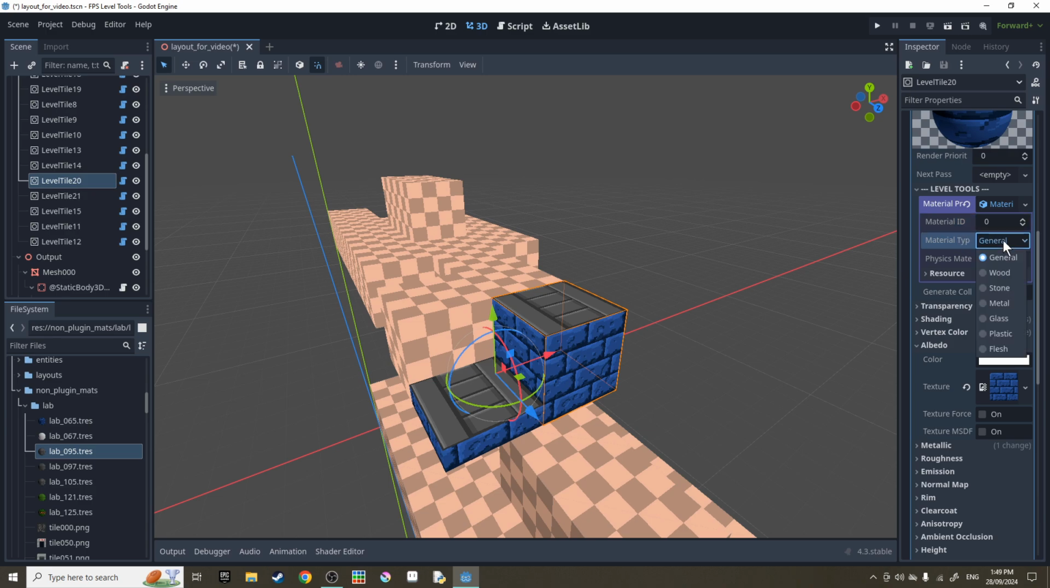And there's also some material types here, which you can add your own in the class script if you customize it yourself. But these are just here in case you'd prefer an enumerator to an ID, so it's just a bit easier. You go wood, stone, metal, etc.